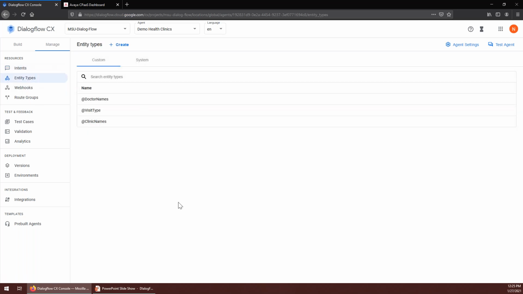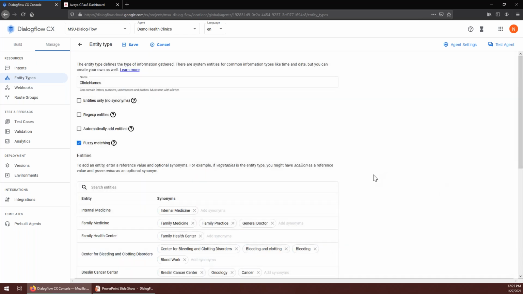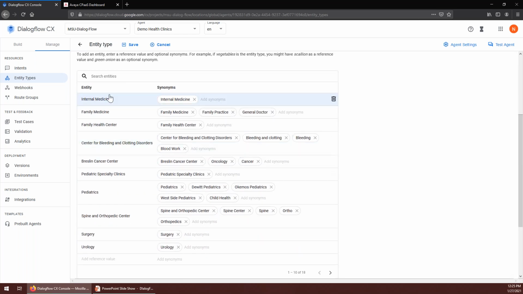So let's go into entity types. These are the nouns that we're trying to collect. So if I say, for example, the clinic names, these are the list of the different clinic names that I can make decisions on. But as you all know, when somebody calls in, they don't necessarily know the exact name of a clinic. So I don't necessarily want to say the spine and orthopedic center. It might be that somebody says, I need to talk to the ortho clinic, or I need to talk to the spine clinic, or things like that.